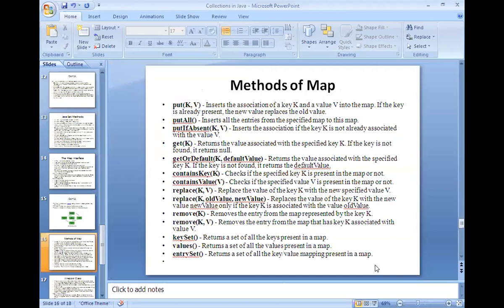Next, the methods of map. In the way other collection interfaces have methods, similarly it also has various methods, right? The first one is the put method. Simply, it inserts the association of a key K and a value V. Just remember here that K stands for key and V stands for value. If the key is already present, the new value replaces the old value.